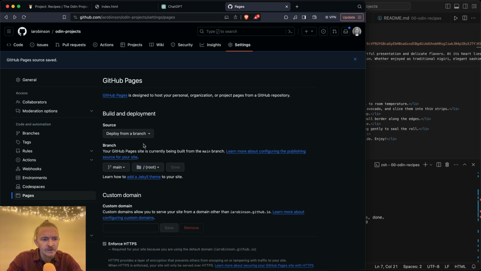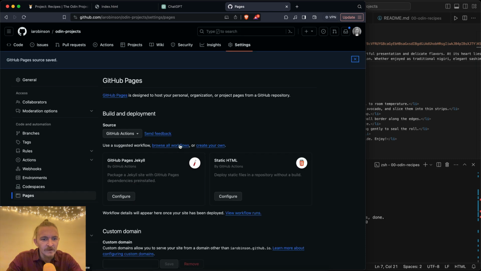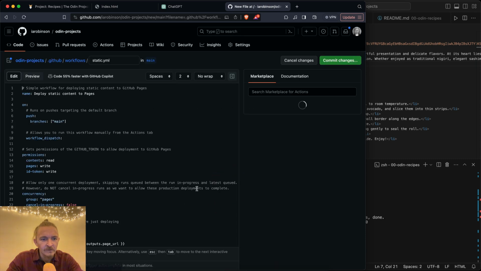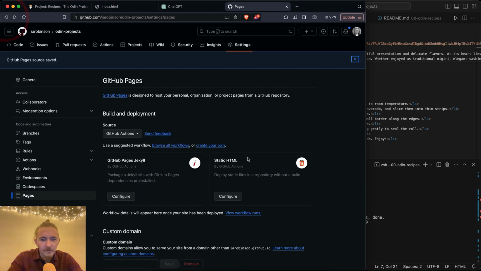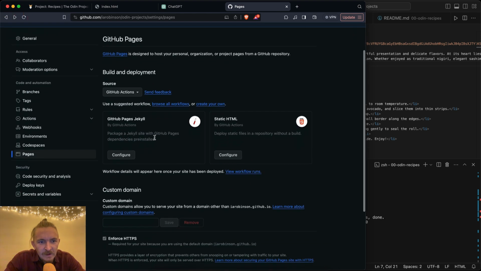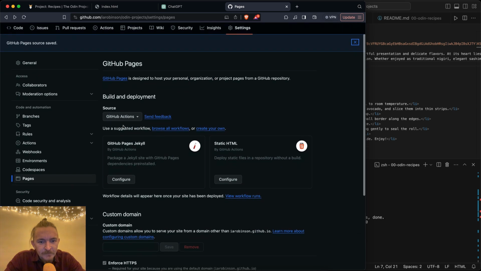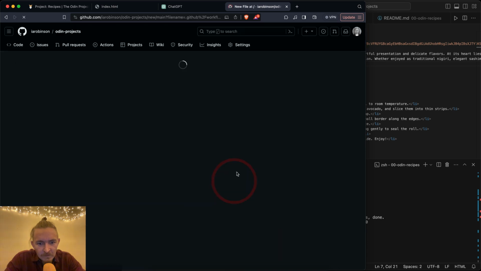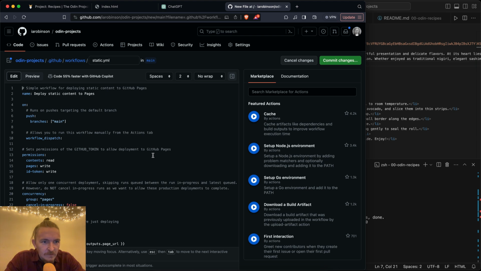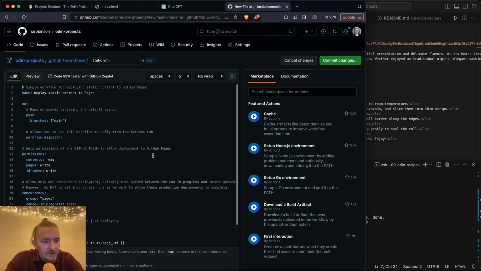So deploy from a branch. Instead of being on main, we want this to be on docs. Deploy from a branch. What happens if we do GitHub Actions? Static HTML. Oh, this wants us to do it. Don't want to do that. I just want to do that. It's designed to host your personal stuff, custom domain. Wow. So it's making us actually do a static site.